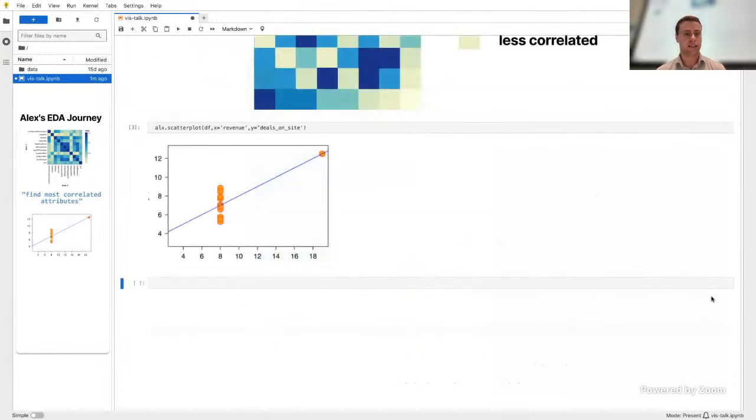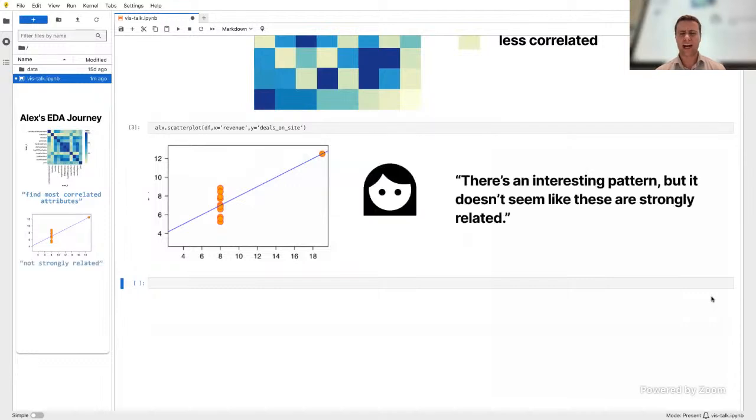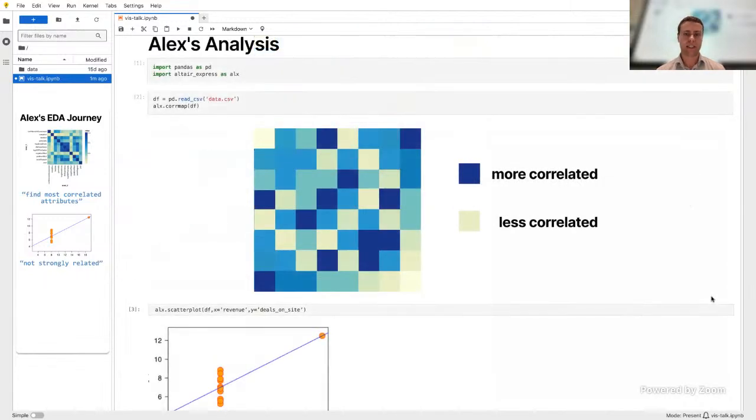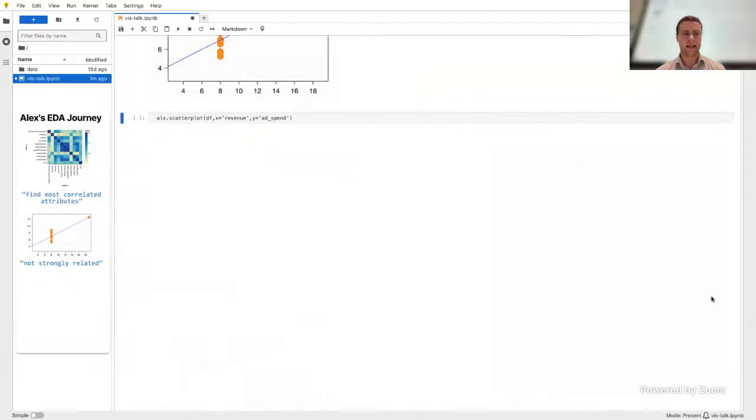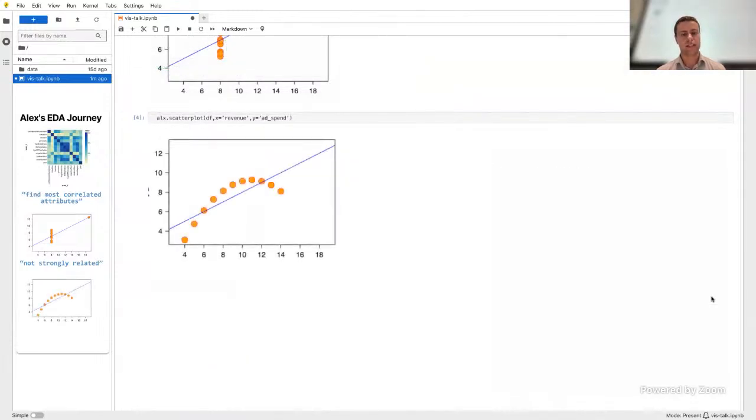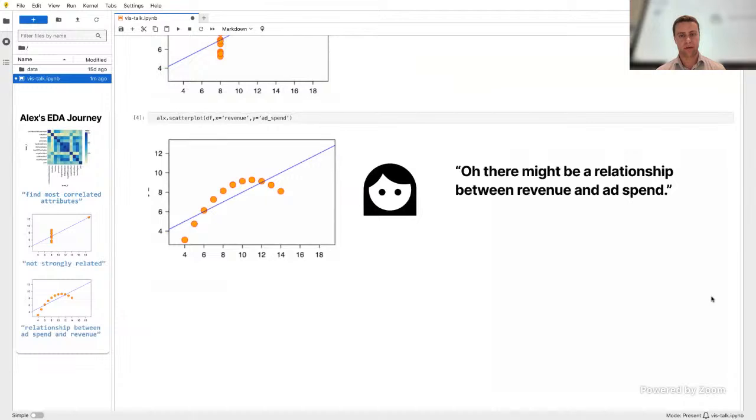From there, he creates a scatter plot between the most correlated attribute and his target attribute and comments that while there's an interesting pattern, it doesn't necessarily seem like these have a strong relationship. He goes back up to his heat map, looking at it, and then goes and creates another scatter plot inside of his notebook. Here, Alex comments, "Oh, there might be a relationship between these two variables."